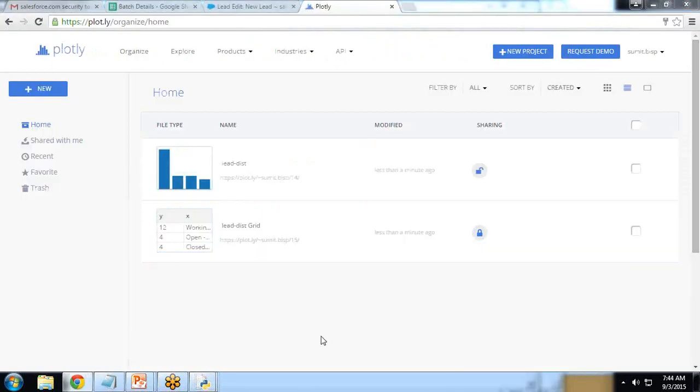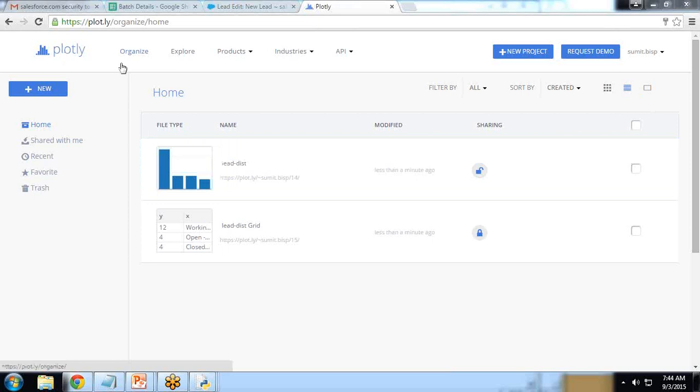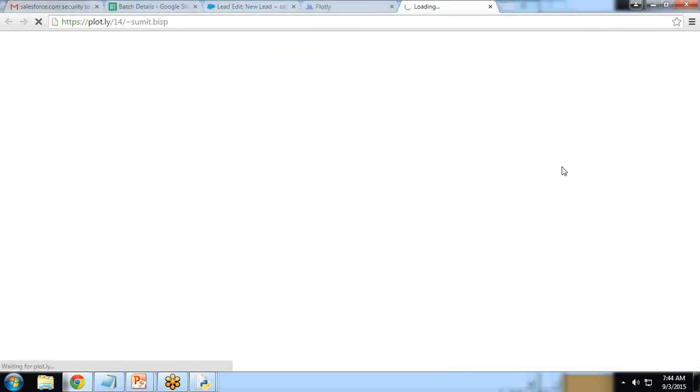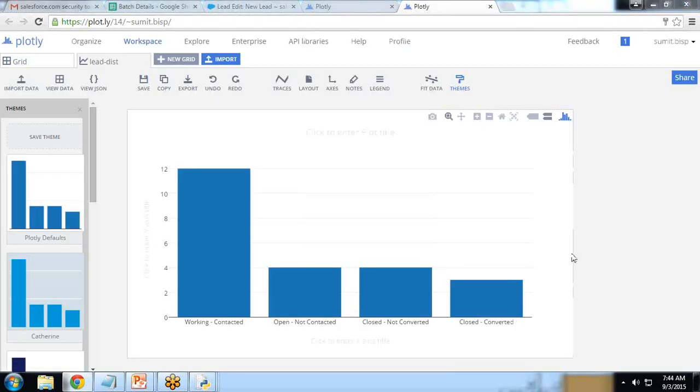So you can see here, after I specify my password and run the Python code again, and when I refresh my Plotly website, you can see a new chart has been created with the name lead_list. This was the name we have given over there. And now we can open this plot to see how the graph has been implemented in this Plotly website. And you can see here the graph has been successfully placed.